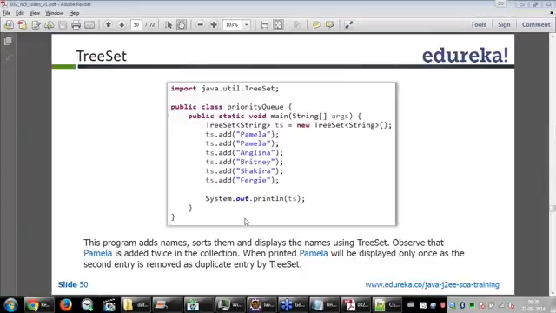Okay, we want to ask a question. In one collection I want to have duplicates, in another collection I don't want to have duplicates. If you don't want duplicates, then use hash set or tree set. If you want to have duplicates, go for array list.